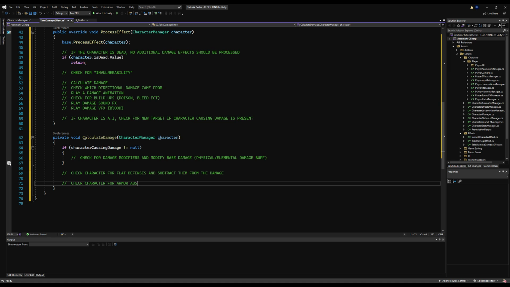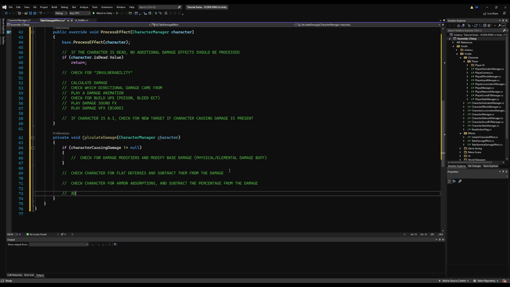Then we're going to check for character armor absorptions. So as you know, a lot of equipment in the game has a percentage of damage it will absorb. And then we subtract the percentage of the total damage that it absorbs from the damage that's remaining. So for example, if you absorb 23% of damage, then right now 23% of the total damage is taken away from what we have so far. And finally, we add all of the damage types together, and then we process that damage type and apply the final damage and subtract it from the character's health.